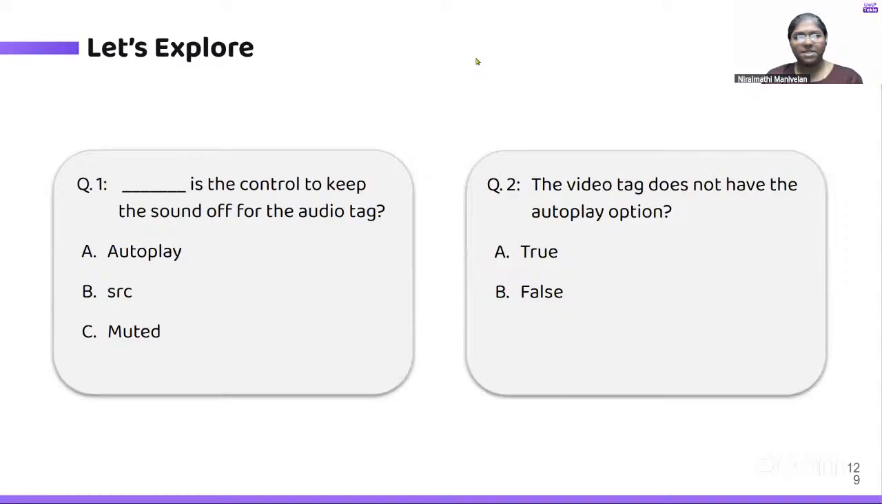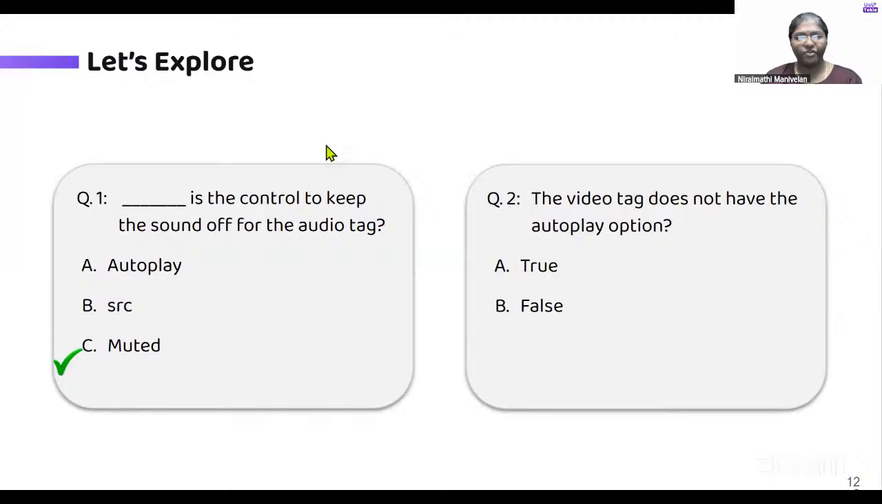Okay. So teachers, try to answer these questions. Dash is the control to keep the sound off for the audio tab. Teachers, can I get the answer in the chat? Right, it's muted. Perfect. Thank you, teachers, for your responses. The video tag does not have the autoplay option. Is it true or false? Yes, I'm getting the answers over here. Perfect. Very good. It is false. That's perfectly correct.